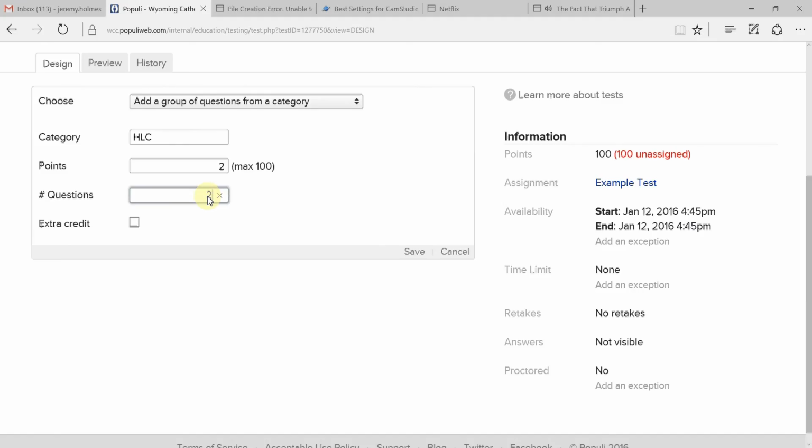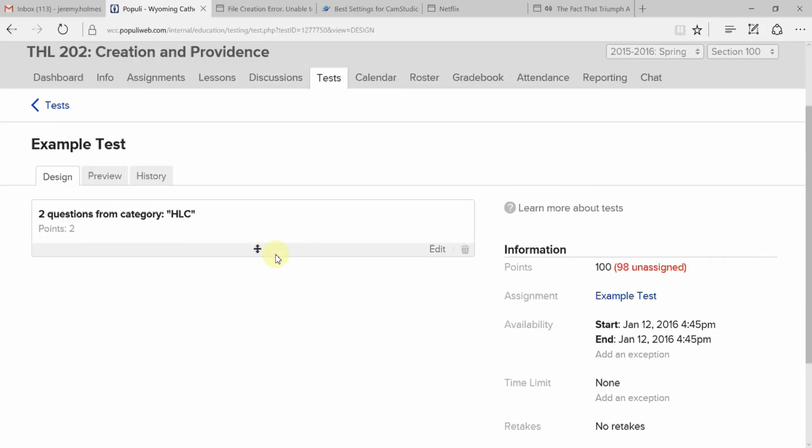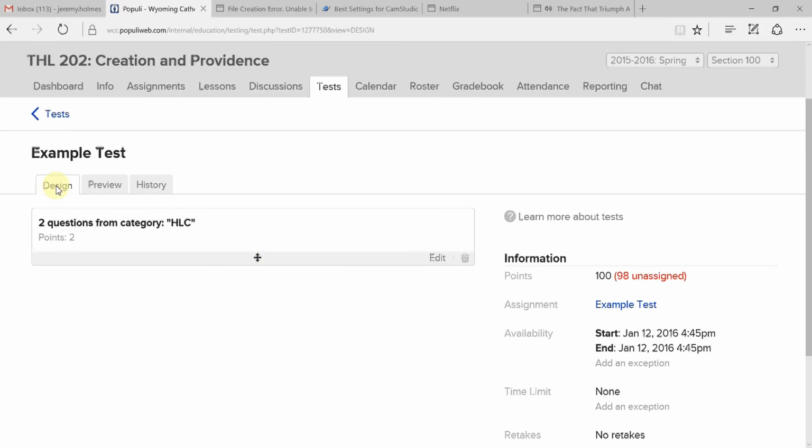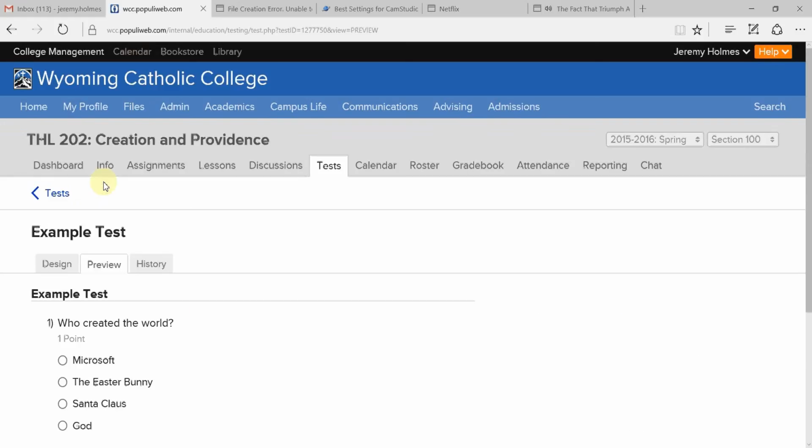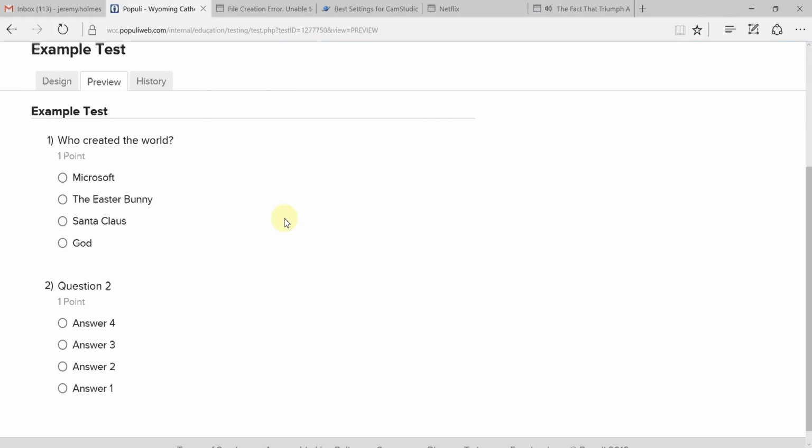You could create a pool of 50 questions and then tell the test to take 10 of them at random, but here I'm going to tell it to take both. So I'm adding that group of questions, and now my test design tab looks like this. It says 2 questions from category HLC. All right, so now if I go click on preview, you can see my questions.